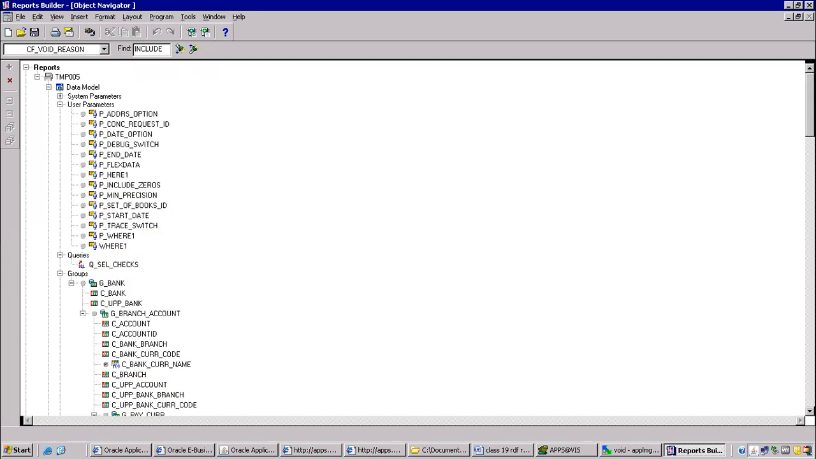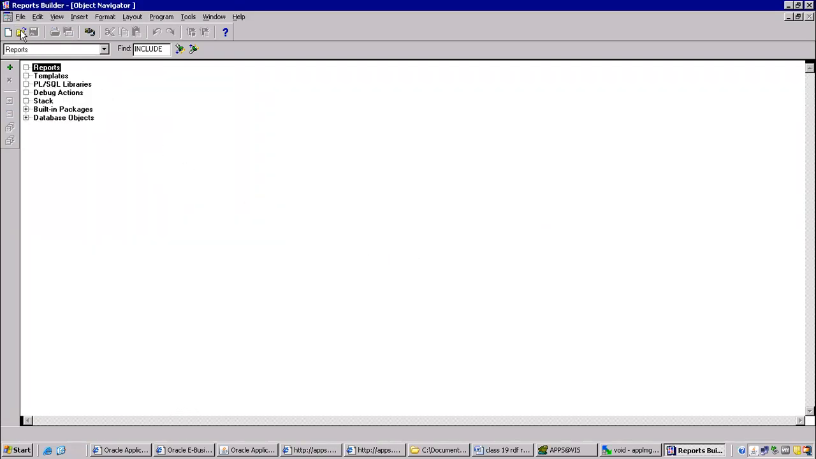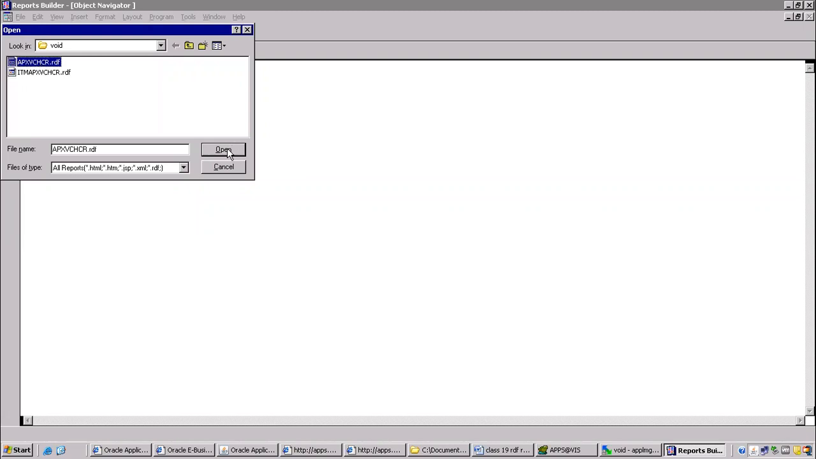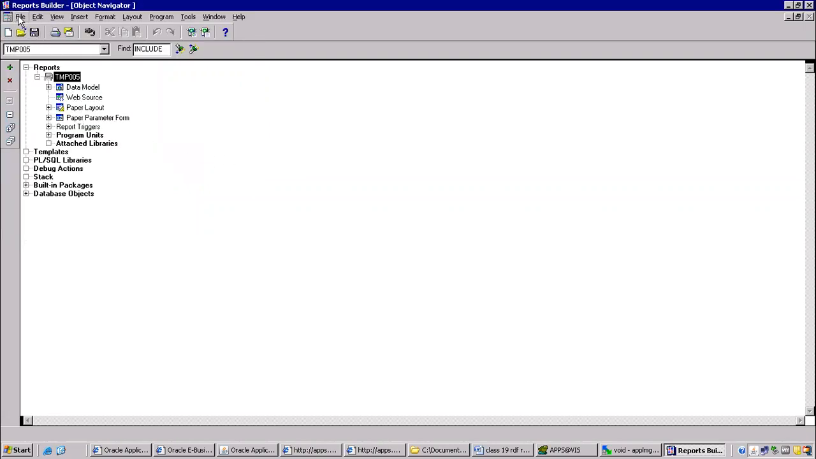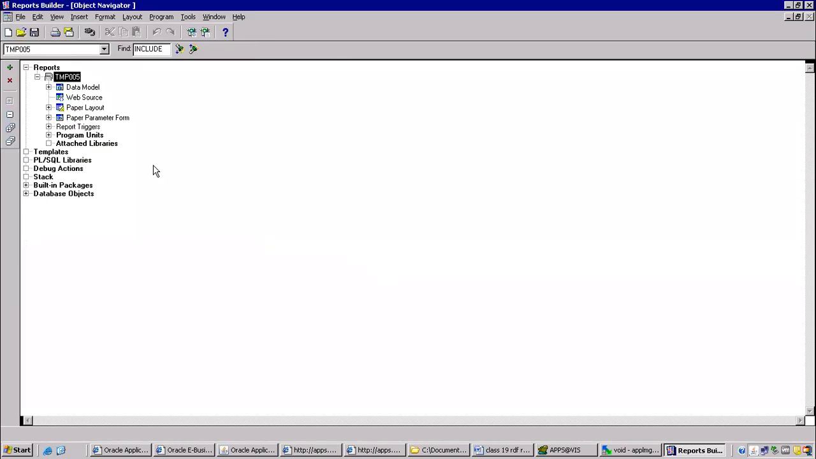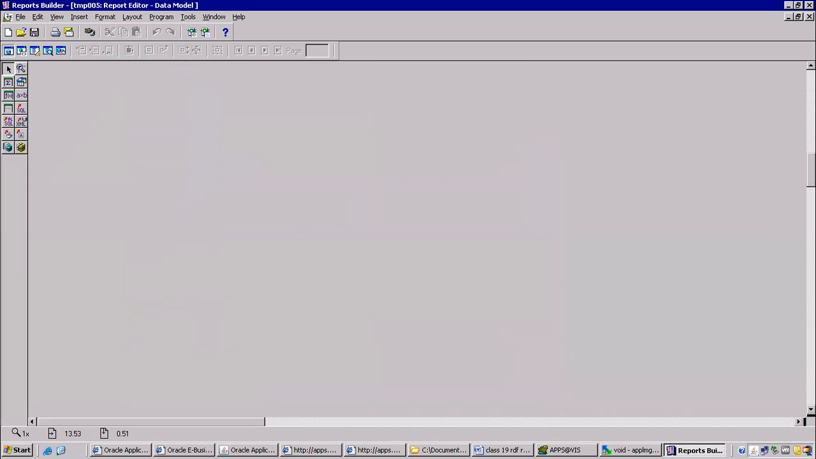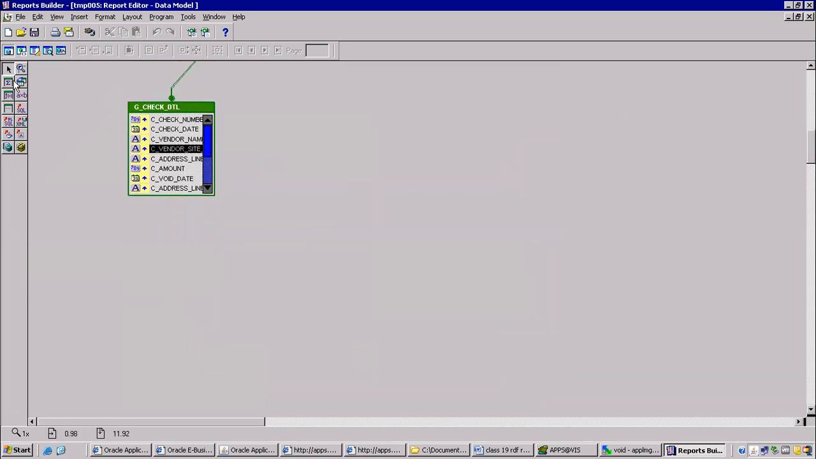Delete this report. Now go to the original report only I'm opening, and after that I'm simply saving with this program. That's it. Immediately 2 steps I need to perform. One is data model, and I need to go to check detail group. Then there is a FX.